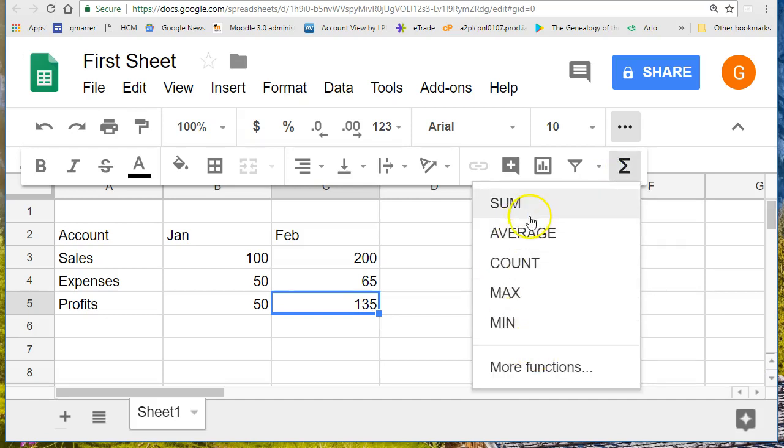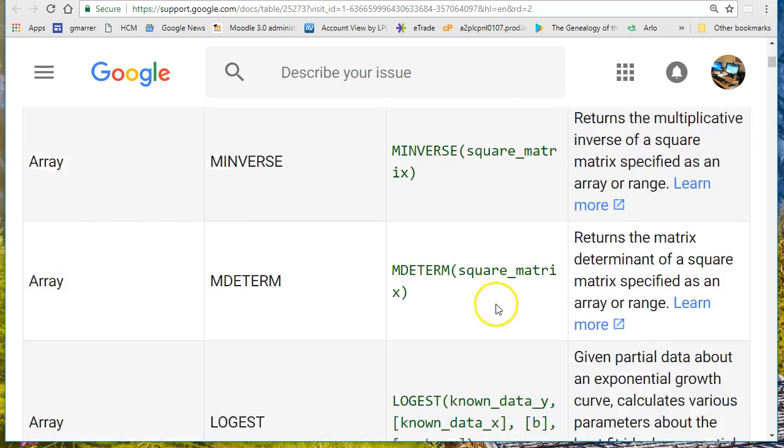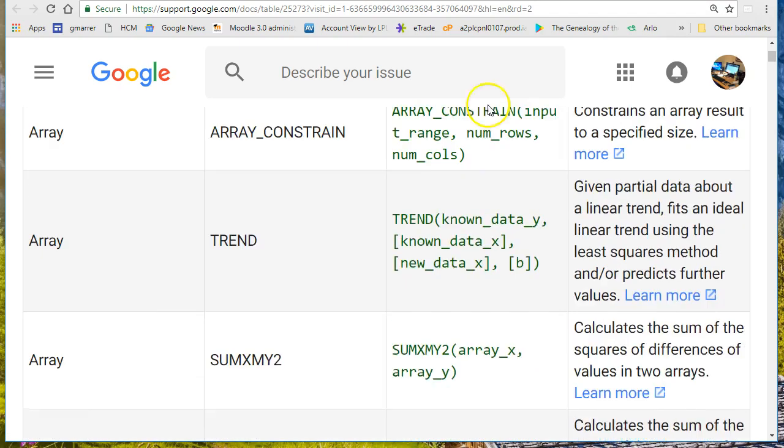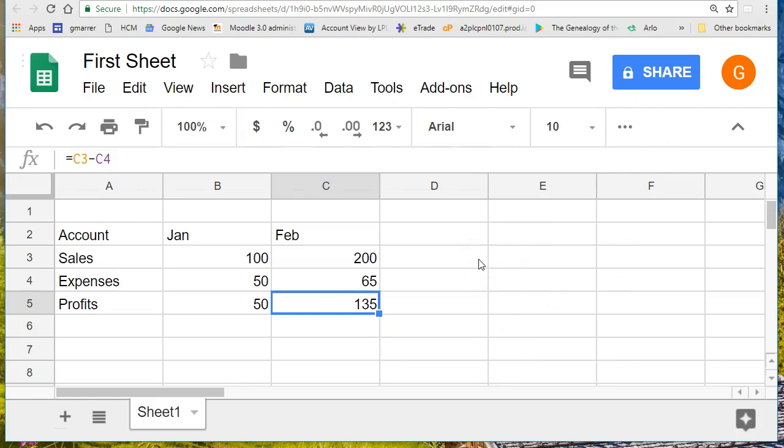You can sum like I did, average, count, min, max, and then there's a whole host more that you can do. All of these are statistical functions available to you that you can insert in one of these cells. The nomenclature behind spreadsheets is that these are called rows, these are called columns, and the intersection is called a cell. The cell address for count would be A2, January, B2.